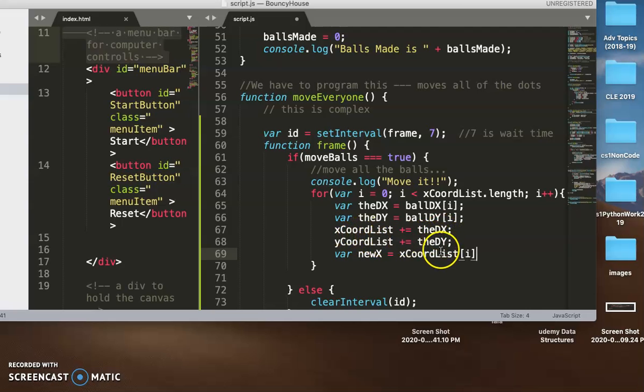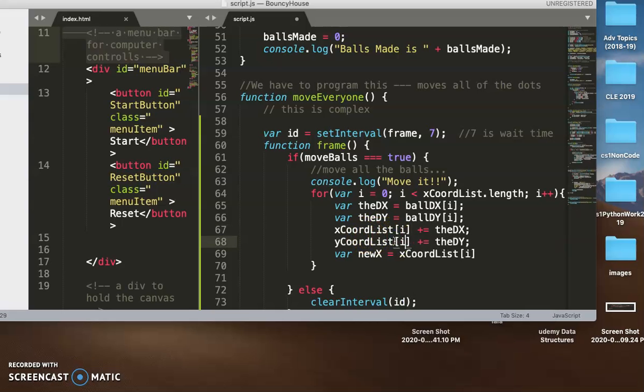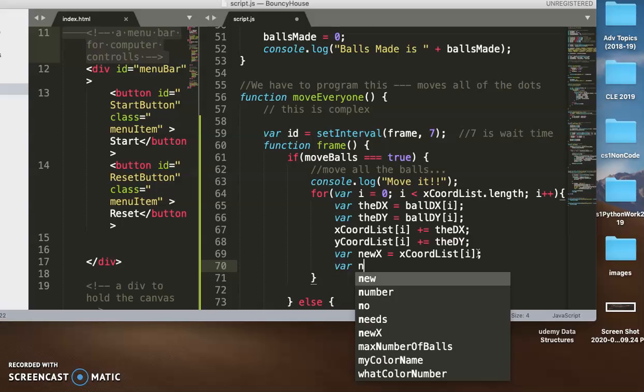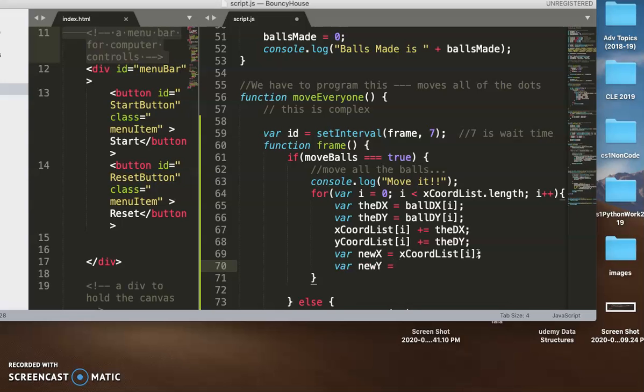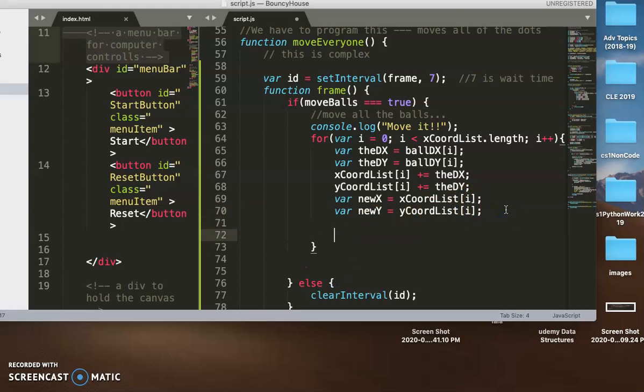Oh, I didn't do this right. I've got to go x coordinate list of i, because you can't just put them any place. You have to put them in the right place. And then var new y equals y coordinate list of i. What this did was add the speed variables to each of the variables. We're going to have to add some stuff here. We haven't made them bounce. You have to do some bouncing stuff here.